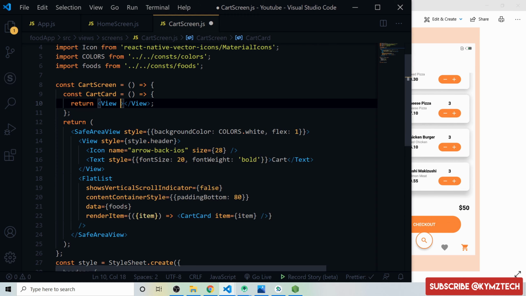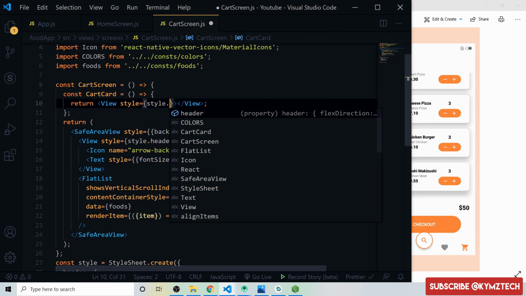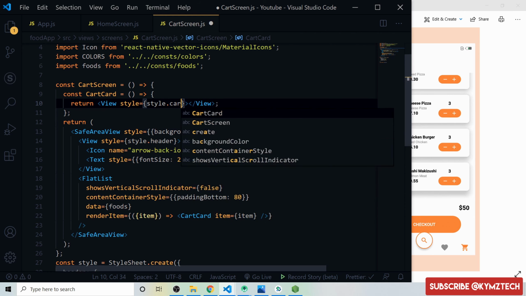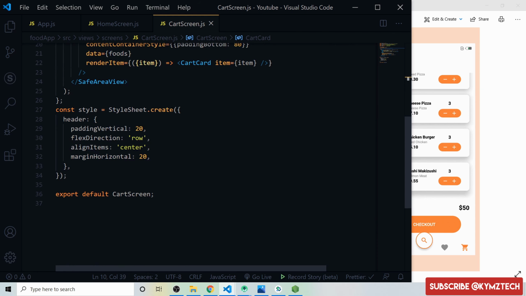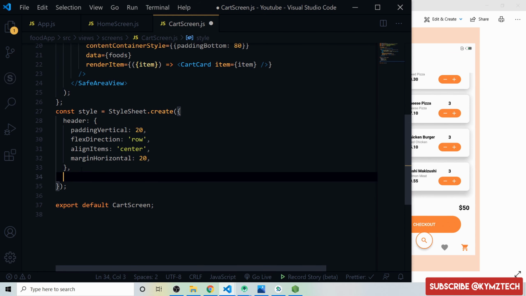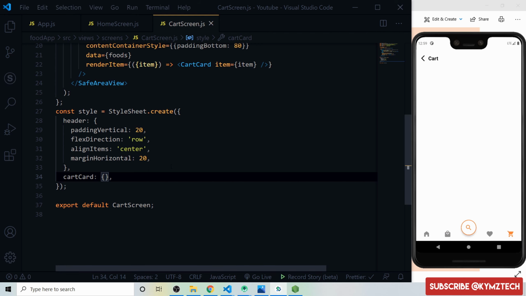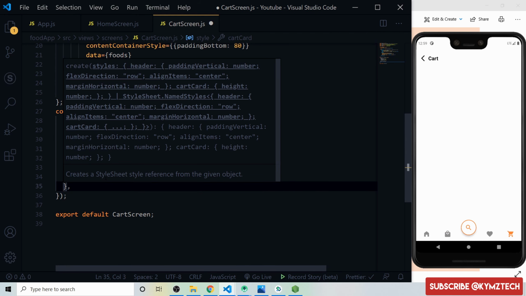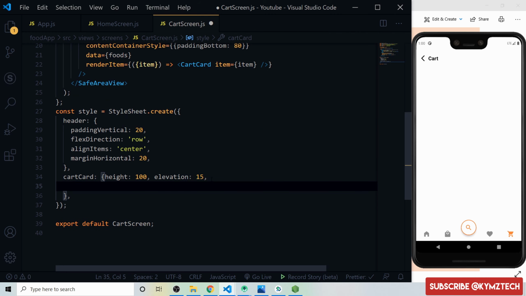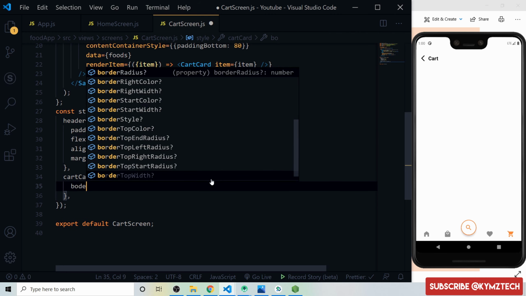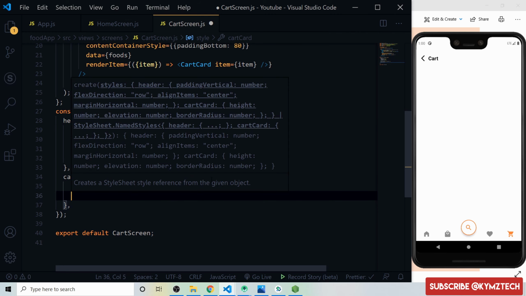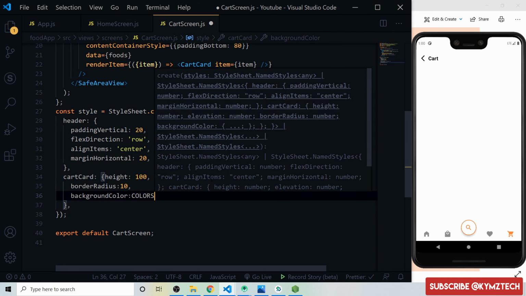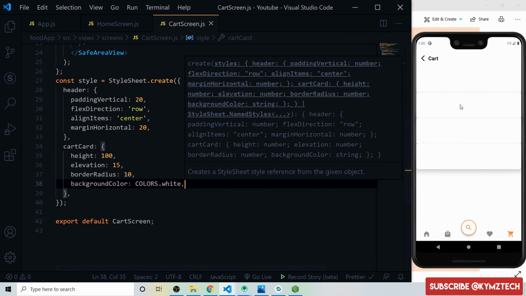So inside the view over here, we add a style of cat card. So say style cat card. And right now I'm going to add the style. So over here we'll add a style. For this style, we're going to give it a height of 100 pixels. We'll give it an elevation of 15. Give it a border radius of 10. So say border radius 10. A background color of white. So say colors.white. So this is the card over here.